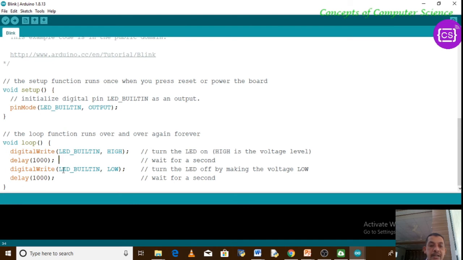So a 1 second delay is given over here. Then digitalWrite(LED_BUILTIN, LOW), meaning we are going to turn off our LED. High means on and low means off. We are passing low voltage to pin number 13. Then again a delay of 1000 milliseconds, that is 1 second. This will continuously run these instructions, because it is in a loop.